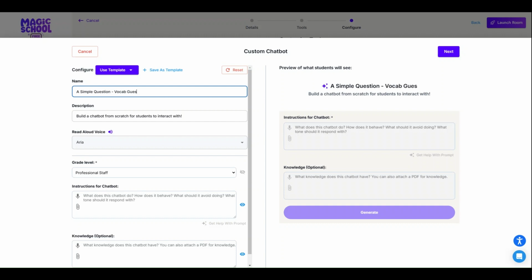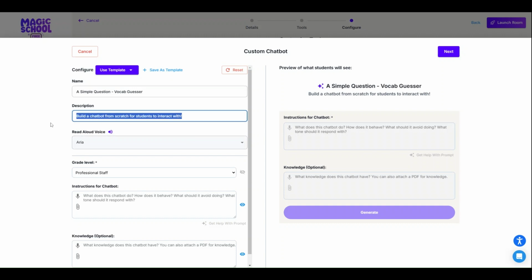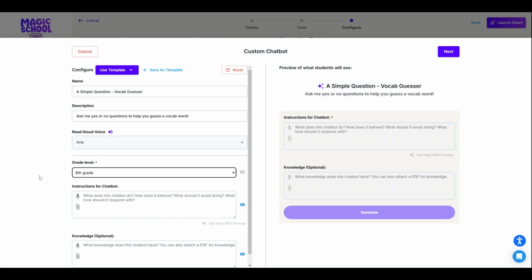Vocab Guesser. And I can give it a description and control what voice is used if students have the text they generate read aloud. But let's say, "Ask me yes or no questions to help you guess a vocab word." Now I would choose the grade level here. I'm going to say this is for eighth grade students.